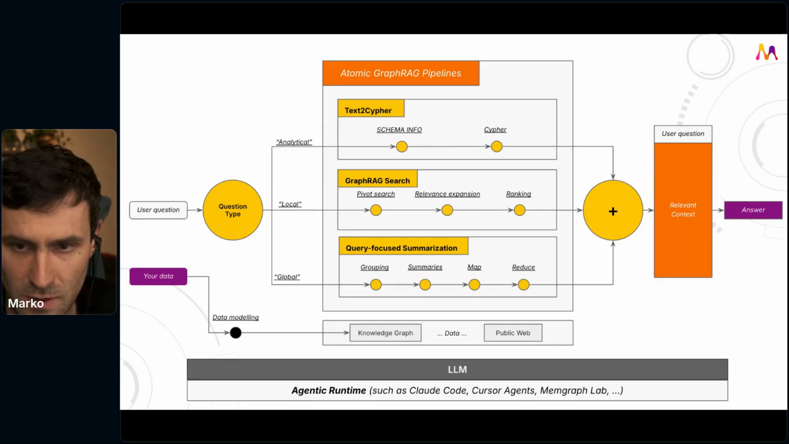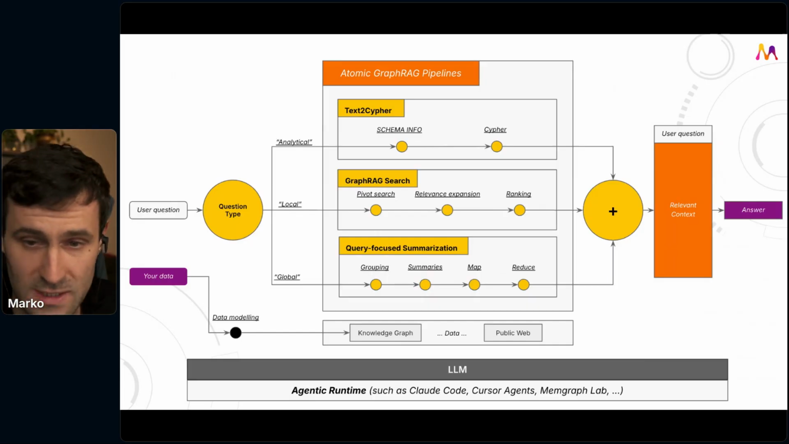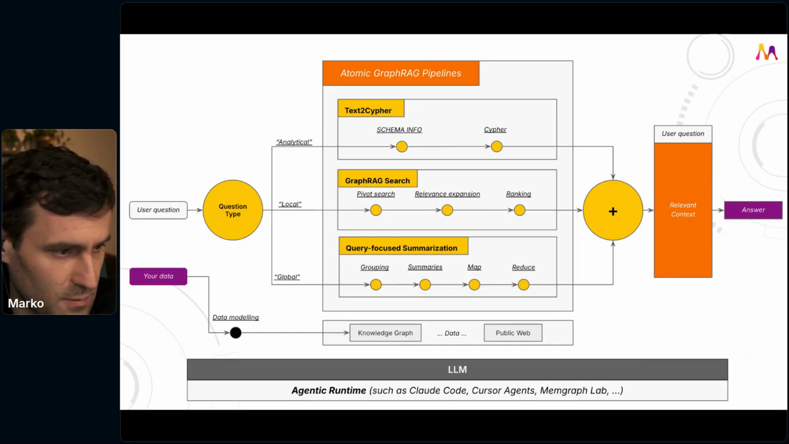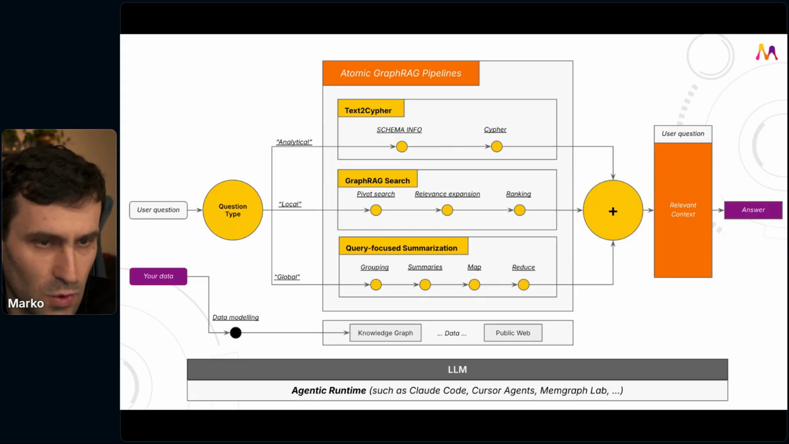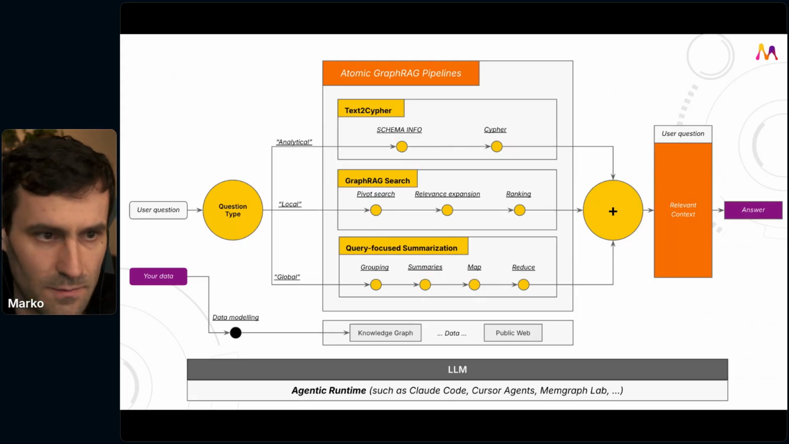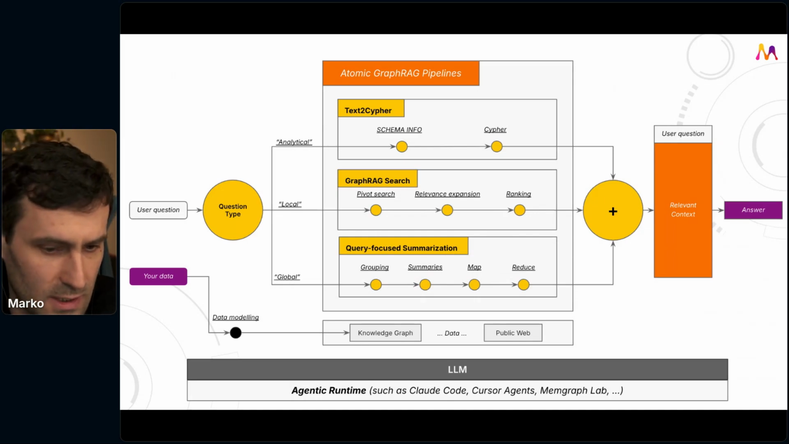So you need some kind of agentic loop, even though I like the name agentic runtime more because it has more than just a simple loop. You need some kind of runtime to actually drive that whole process and run multiple attempts to figure out the answer.